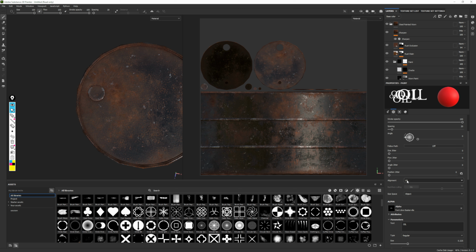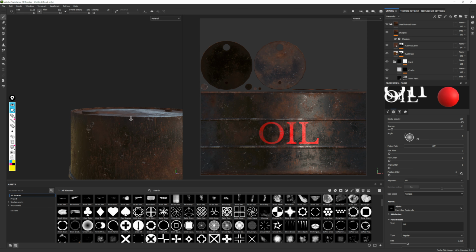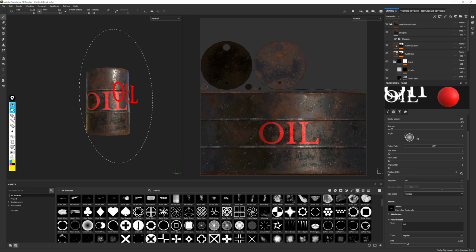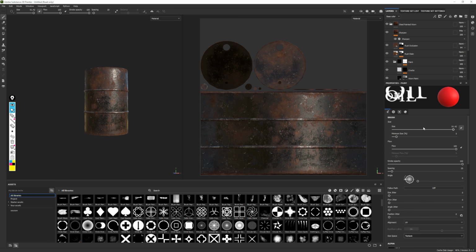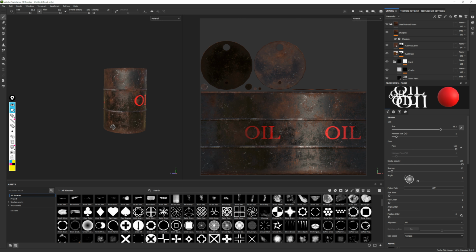Next, after setting the alignment, I'm going to go to my size space and change it from object to texture. And now I can get my words to be really big. Oil. That's cool, but it might be a little too big. So I'm going to go and bring my brush size down. Maybe we'll do one on either side. Maybe we'll do two of them. One here and one here. Yeah, that's near about 50%.